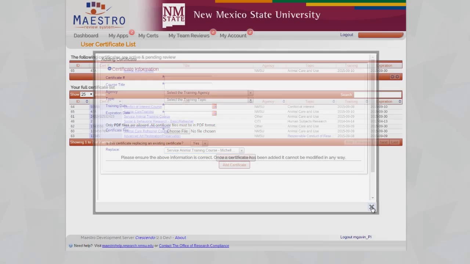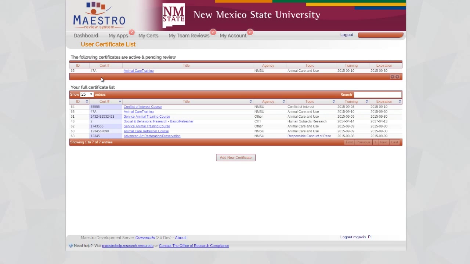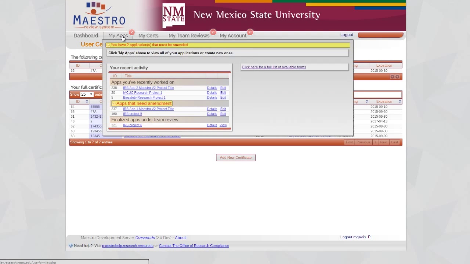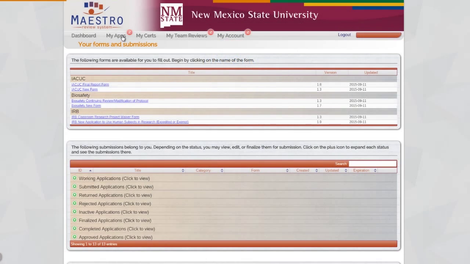So now let's click out of this, and I'll go to the application area by clicking My Apps. Here you can see all the forms that I can fill out. You'll notice that IRB is now only one subset of the types of forms that I can fill out. We also have IACUC and Biosafety. This is a new feature in version 2.0, allowing us to add different committees in addition to the IRB.